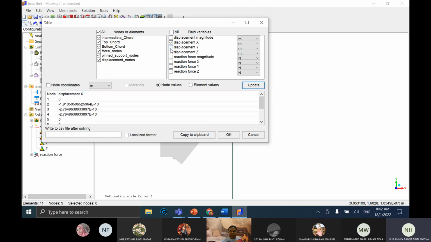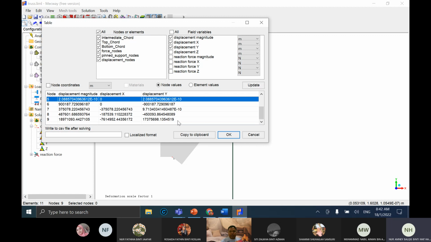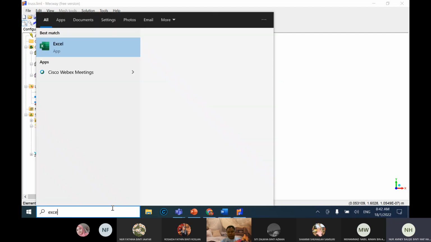So kalau nak result in displacement in Y pun boleh, you just update. Nampak? Dia akan bagi X tu. Ataupun you nak dapatkan displacement magnitude dia punya resultant boleh, you just update. So very easy. So you can copy to this clipboard. So you boleh copy semua ni, yang ni semua kepada clipboard. And then you can paste to Excel.